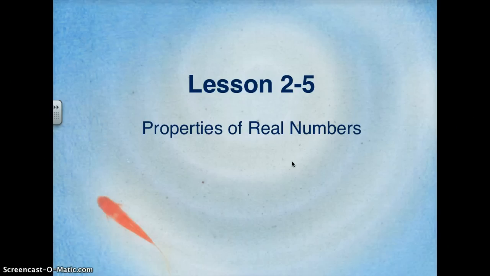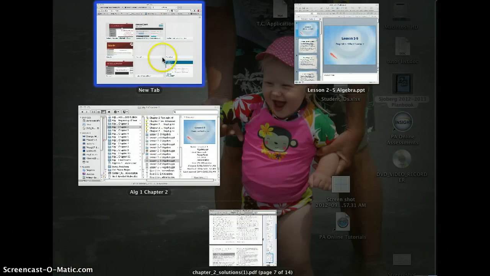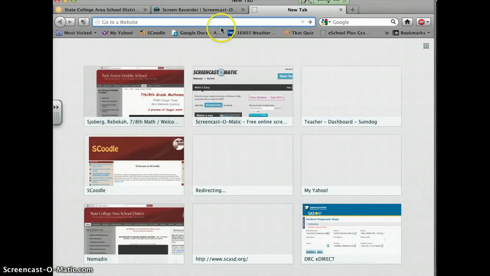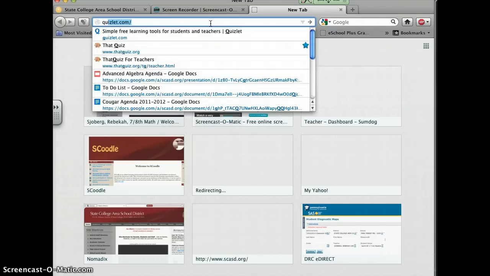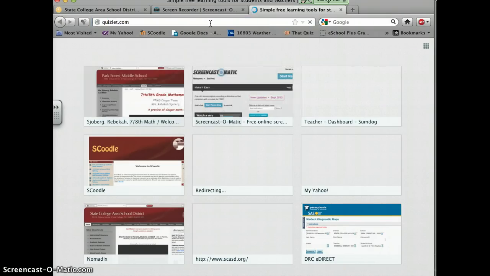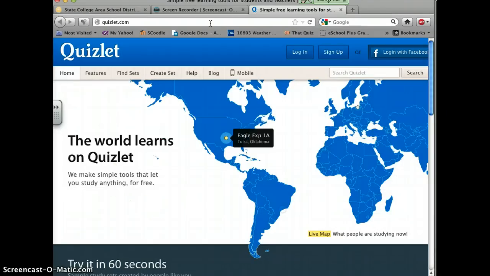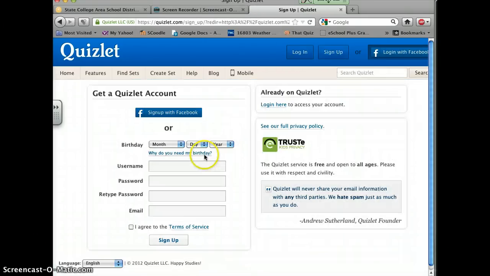Okay, so what I'm going to ask you to do, and I'm going to show you along at the same time, is go to the website Quizlet.com. So I want you to go there, and if you have already made an account in the past, you can just log in. You can sign up, or you can log in with your Facebook account. Any of those is fine. If you haven't made an account, you might want to sign up. You could sign up with Facebook, or just fill out your username, password, retype the password, put in your email, and hit sign up. Once you've signed up, you can go ahead and hit login.